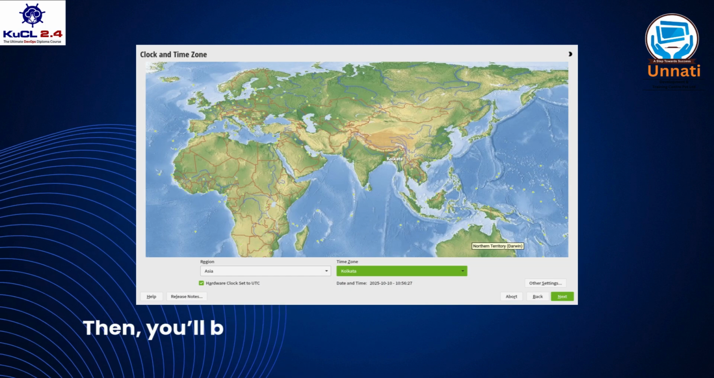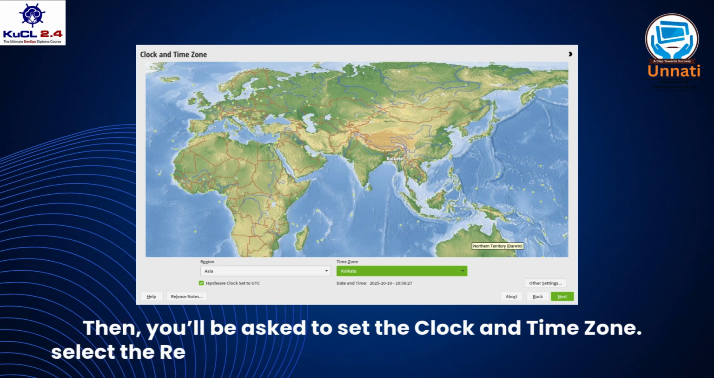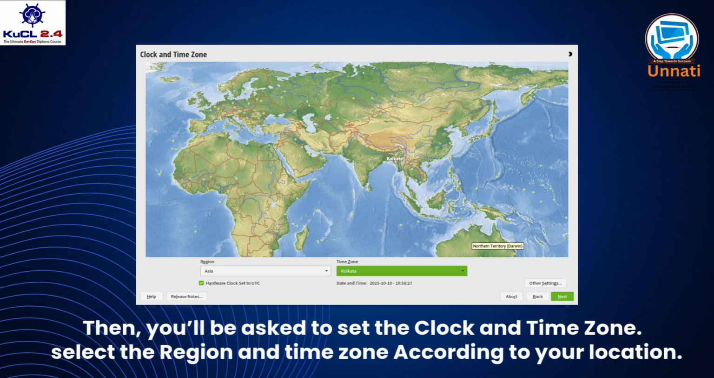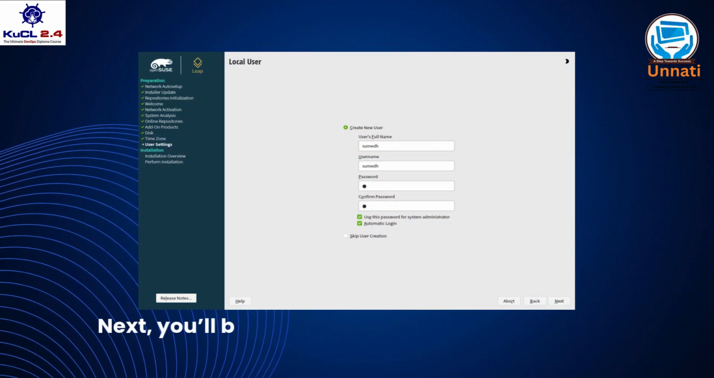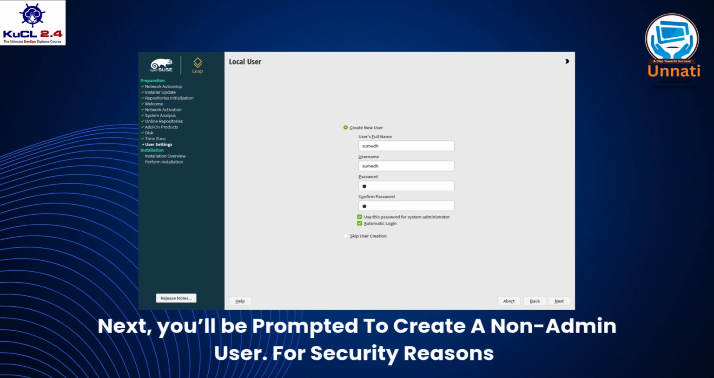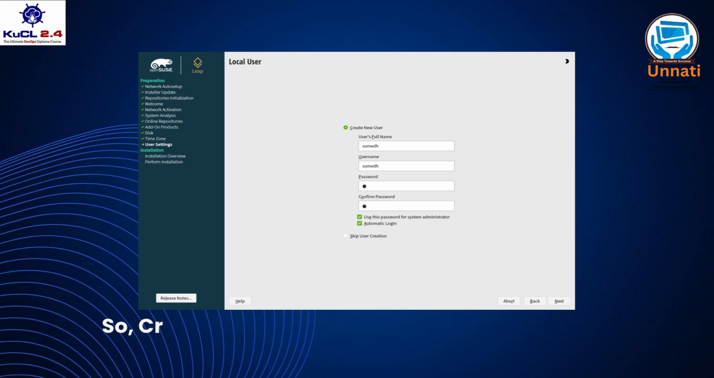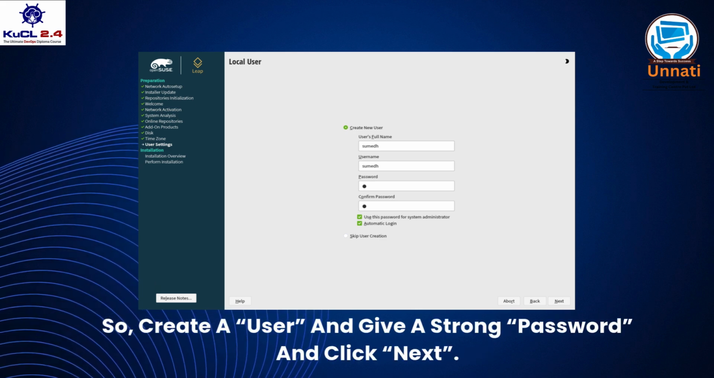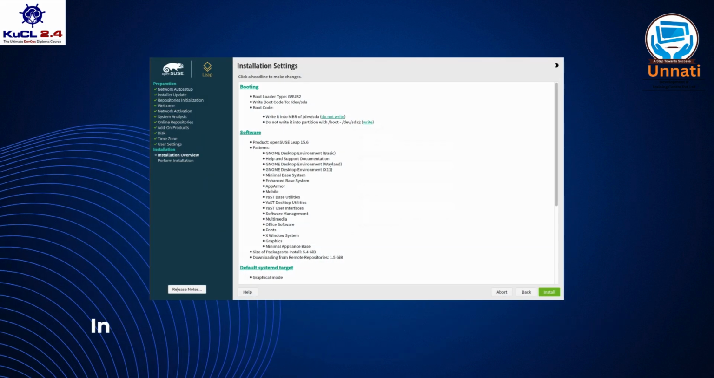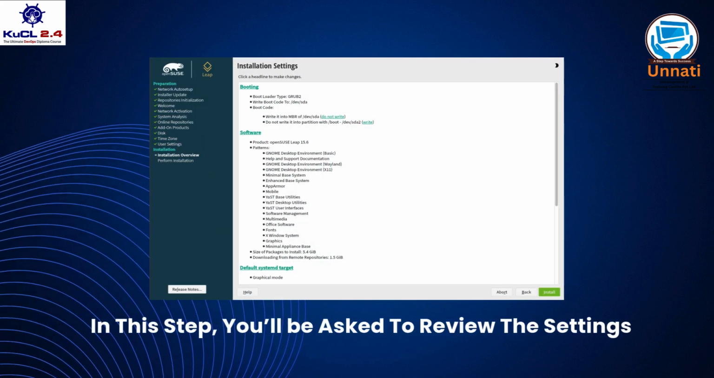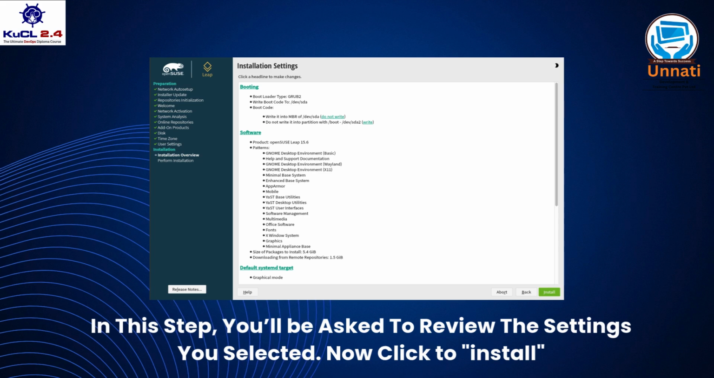Then, you'll be asked to set the clock and time zone. Select the region and time zone according to your location. Next, you'll be prompted to create a non-admin user. For security reasons, create a user and give a strong password and click Next. In this step, you'll be asked to review the settings you selected. Now click the Install button.